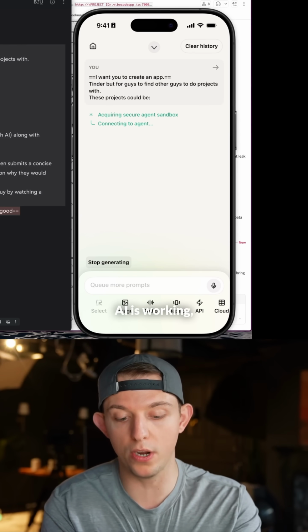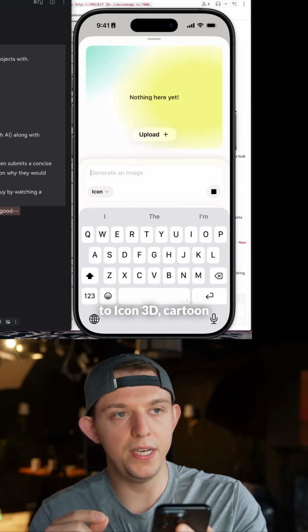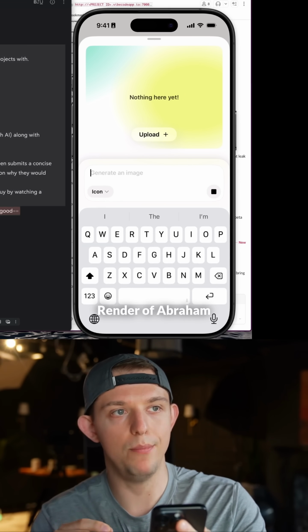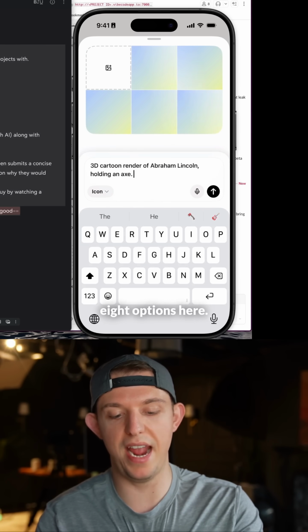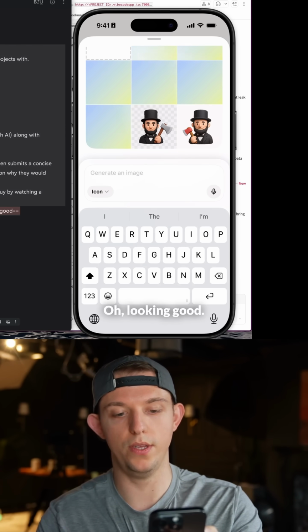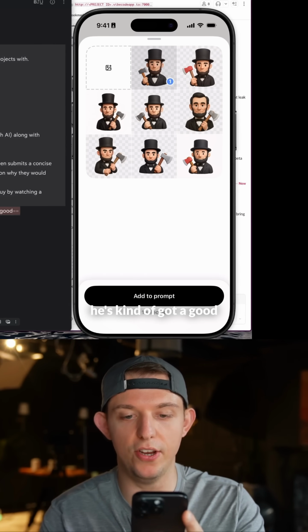And while the AI is working, we can actually generate a logo. So what I'm going to do is I'm going to go to icon, 3D cartoon render of Abraham Lincoln holding an axe. So I'm just going to generate about 8 options here. Oh, looking good. Maybe this one's just the best. He's kind of smiling. He's kind of got a good attitude going on.